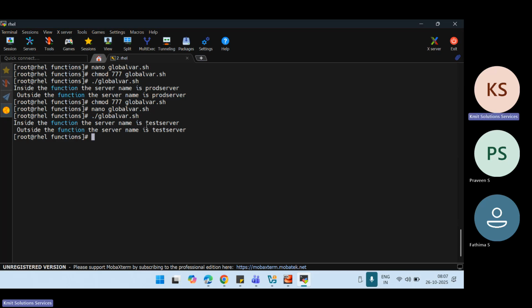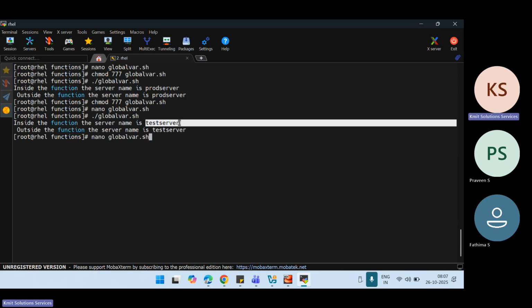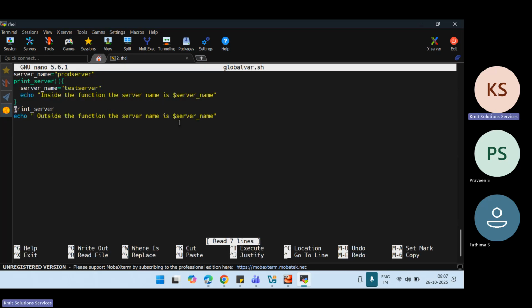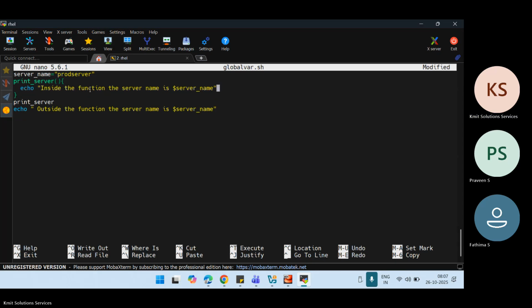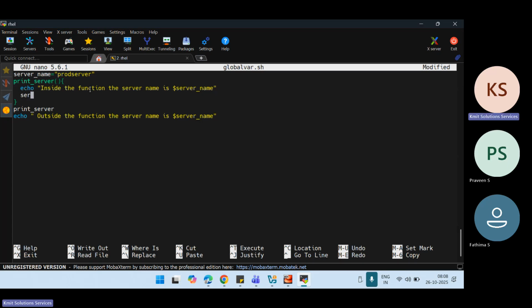So now you can see my global variable value got changed, right? When I change the value from production to test server, because I was calling that function here, this value gets changed. If I say here server_name equals test server, now the value will be production server and then test server outside the function.